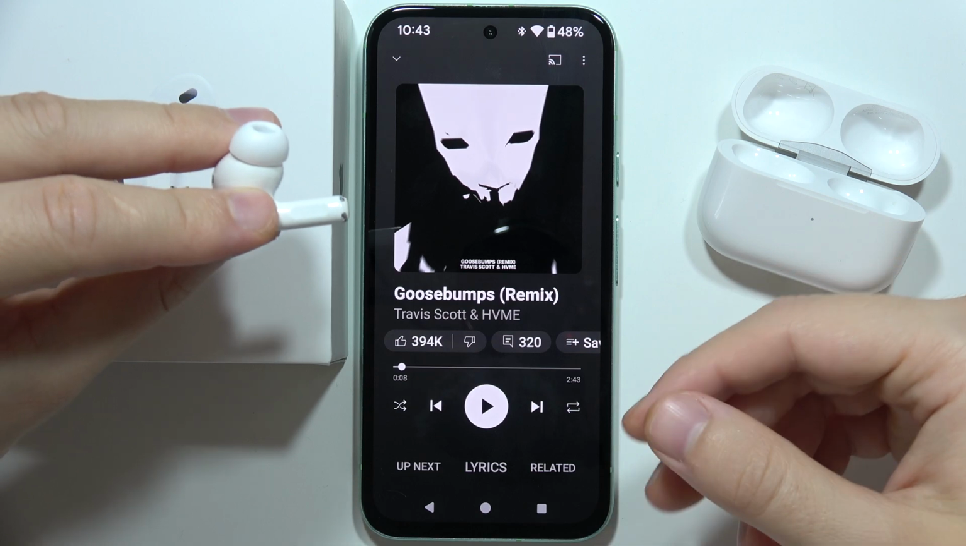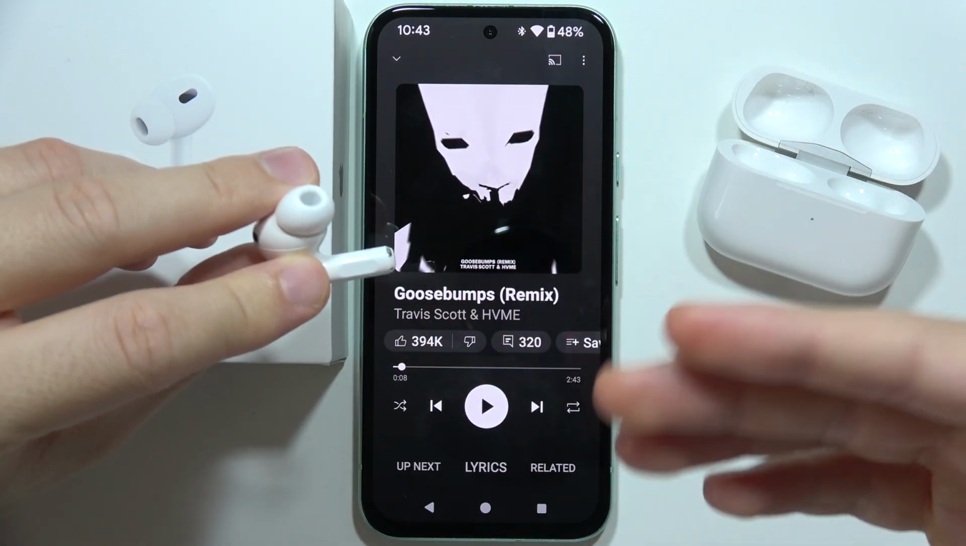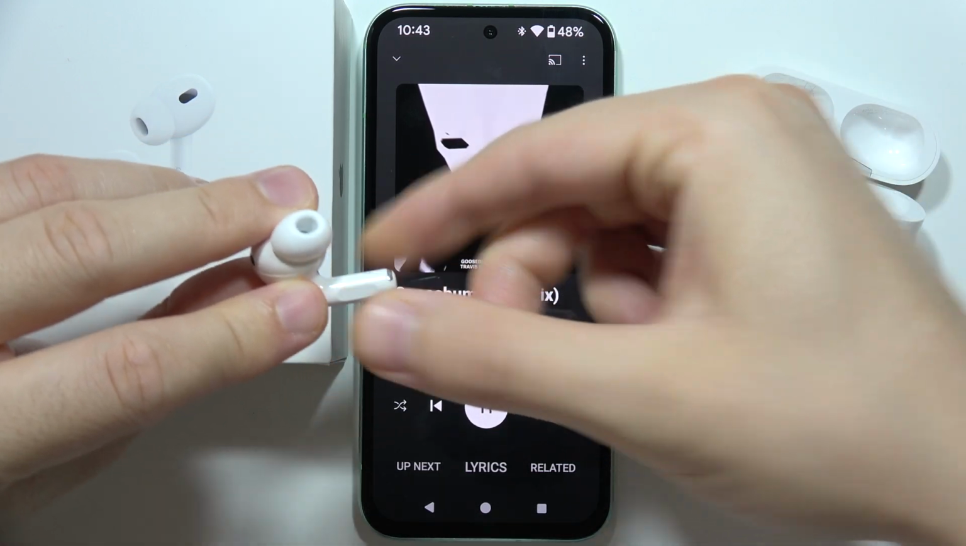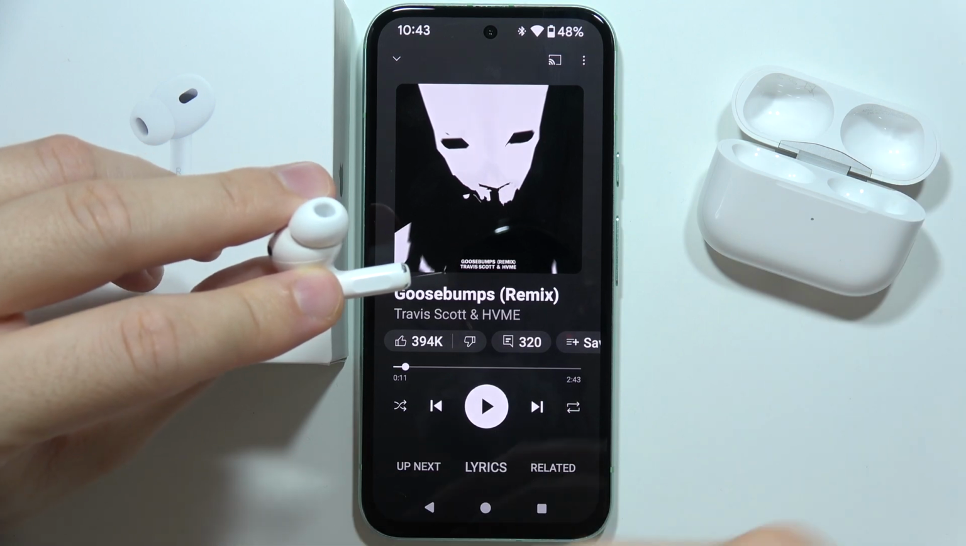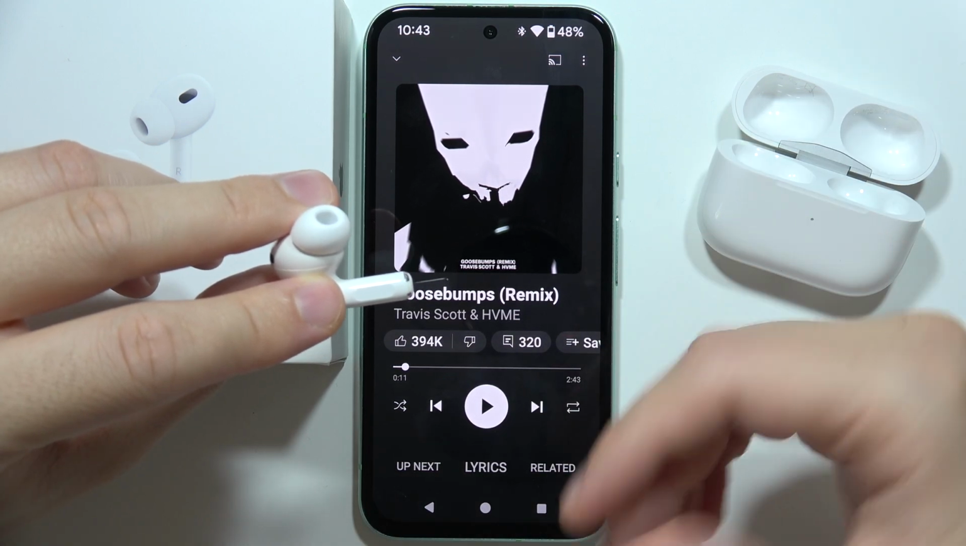When you are listening to some media, you can click once on the sensor to pause or to play. Just click once, and by the way, it works the same for the left and the right one.